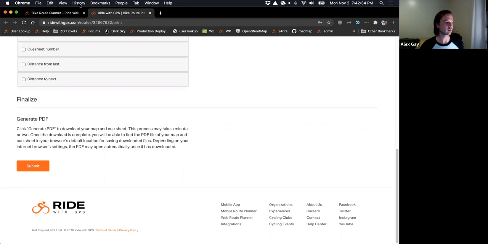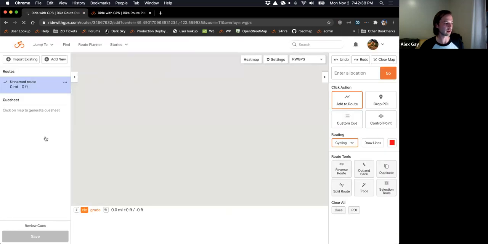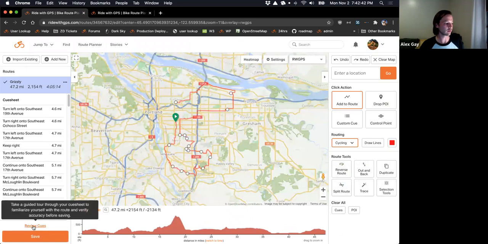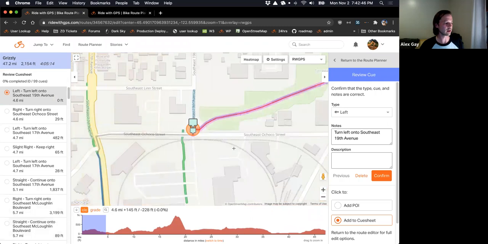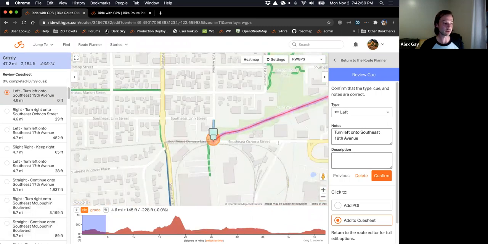There's a tool on the route planner called the cue review that I think is worth calling out in an instance like that, down here where it says review cues. This is a paid feature, but what it does is walk you through each cue individually, and you can confirm that it is accurate and correct, and it takes me on a road or path that I want to actually be on.